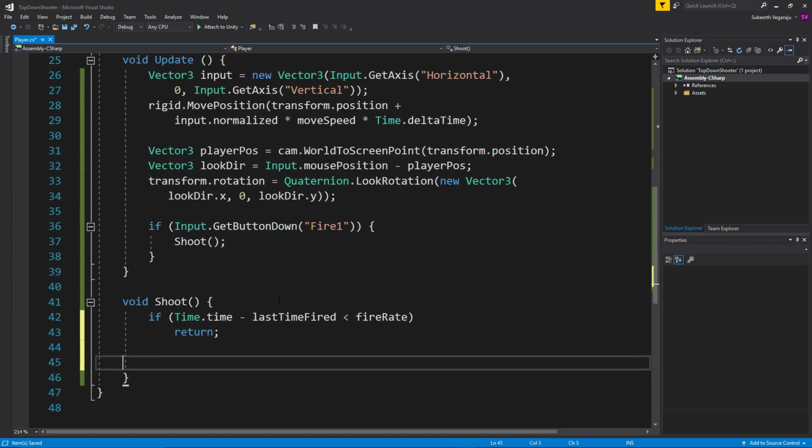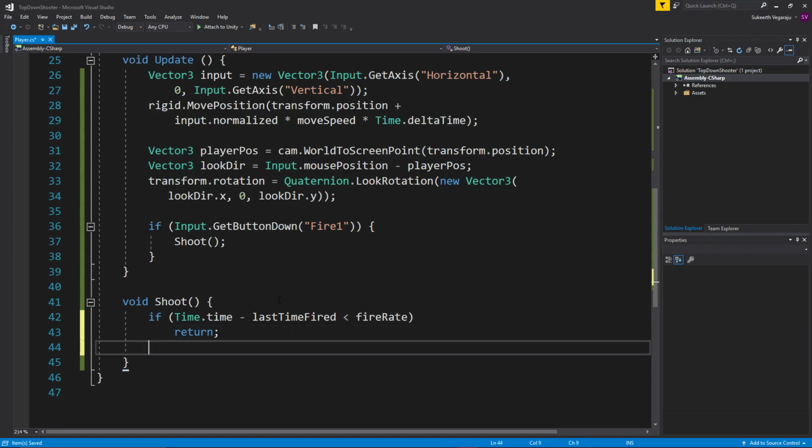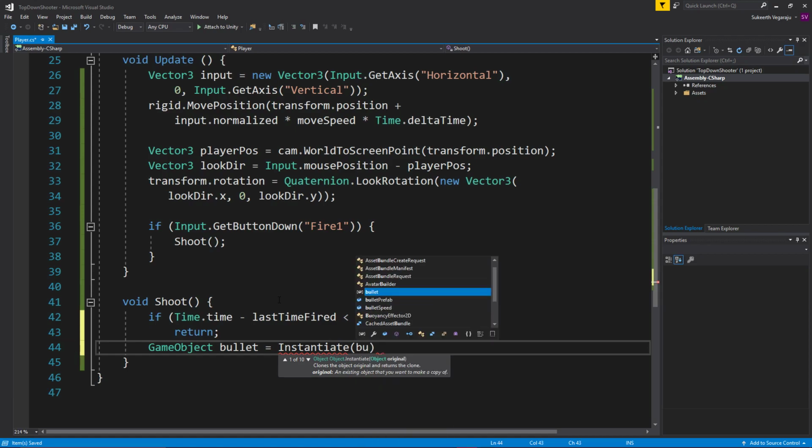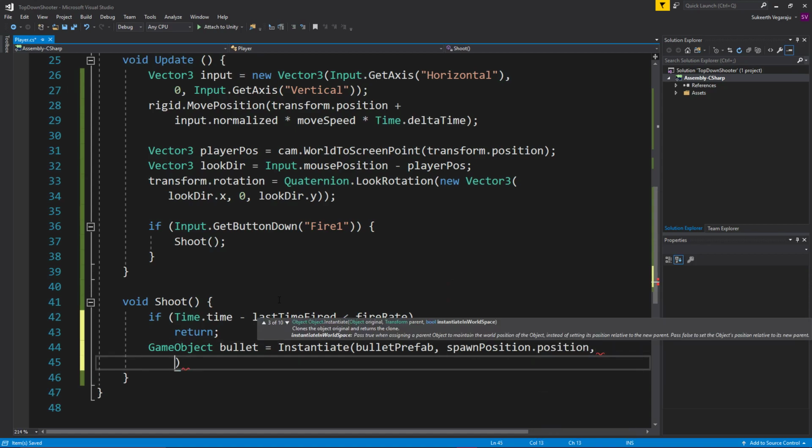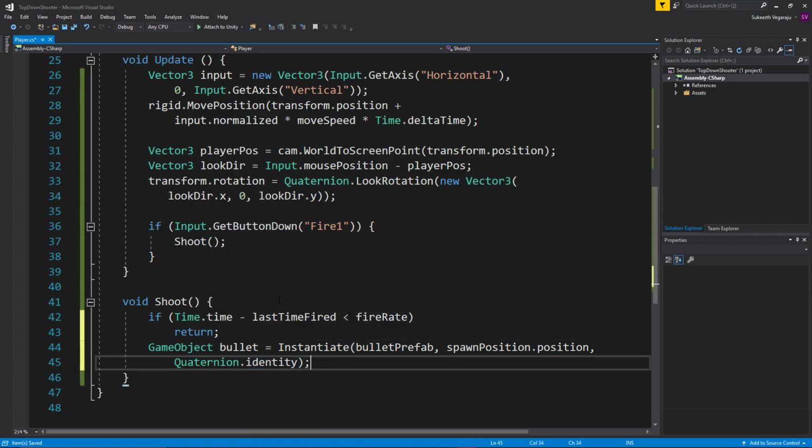Otherwise, let's go ahead and create a bullet. Let's create a GameObject bullet with the Instantiate method. And this takes in an object to instantiate, which of course is our bullet prefab. It also takes in the spawn position, so our spawnPosition.position. It also takes in a rotation with which to spawn. We don't care, so we're just going to give it the identity rotation, or basically no rotation. And that should cover that.